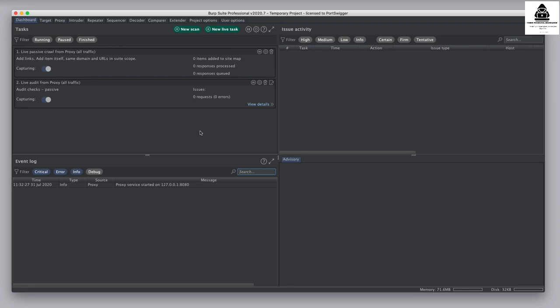There are two basic ways of performing vulnerability scans using Burp. First, you can let Burp do an end-to-end managed scan. That means crawling to discover content and functionality, and then auditing for vulnerabilities. And the second way is that you can select individual items to be audited. So let's look at the first way, which is performing an end-to-end managed scan.